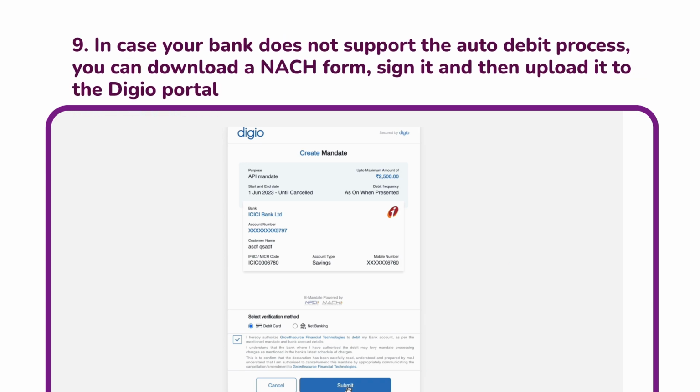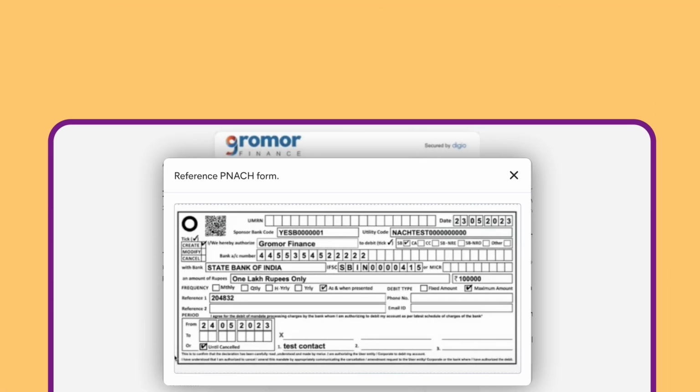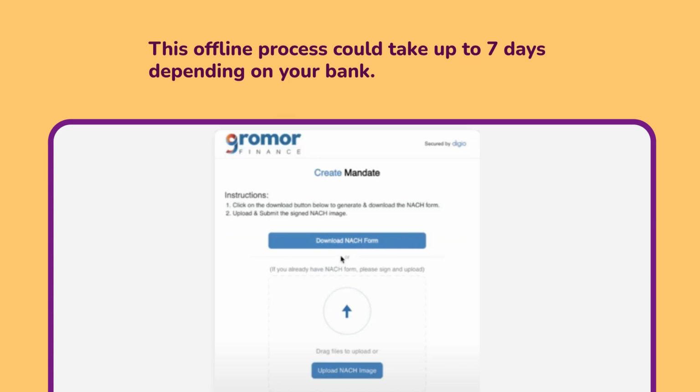Number 9. In case your bank does not support the auto debit process, you can download a eNACH form, sign it and then upload it to the Digio portal. This offline process could take up to 7 days depending on your bank.